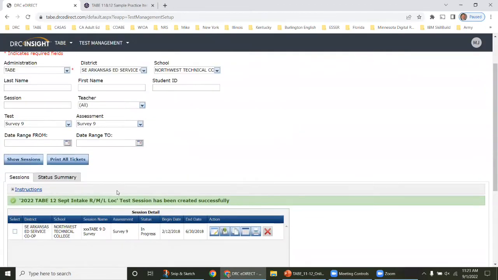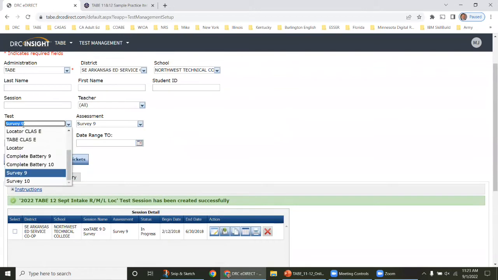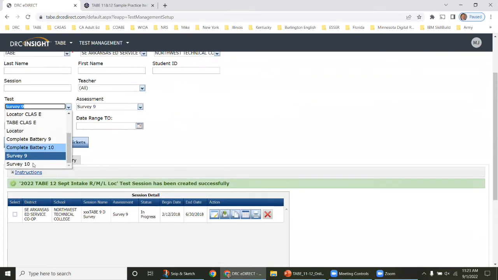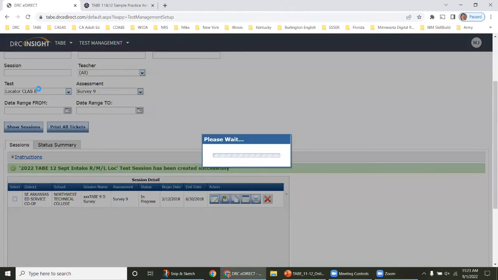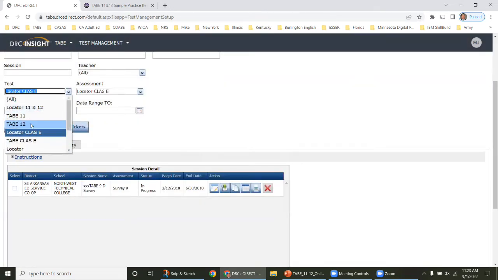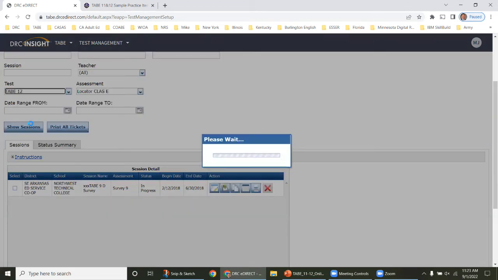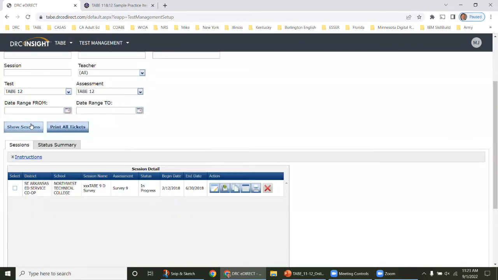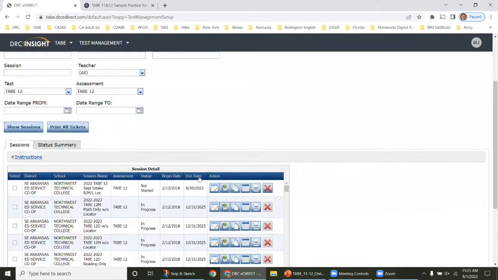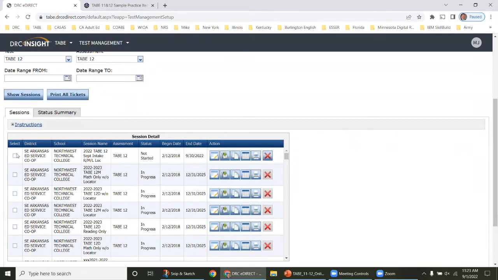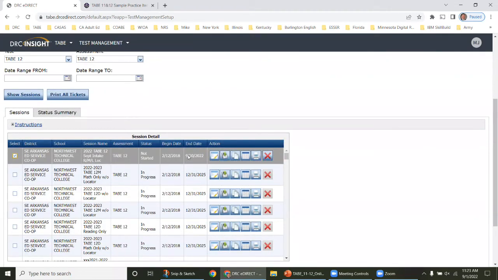And we see that I'm still searching on TABE 9, so I'm going to switch to TABE 12. Oops. I'm going to click on the right one. And I'll show our sessions for TABE 12. We're going to show all the TABE 12 ones. But we only have one at the very top that's ending in September 30th, and that's the one that I just created. So this session is sitting here.